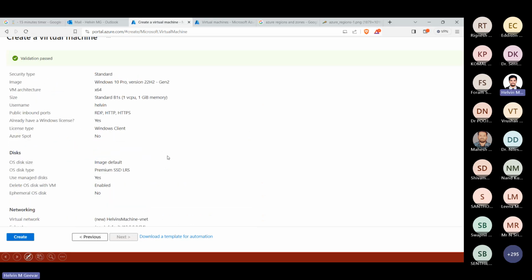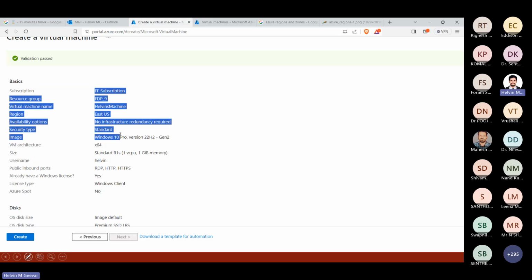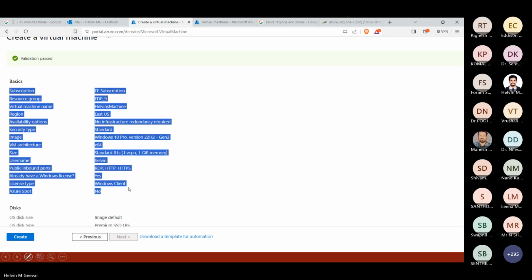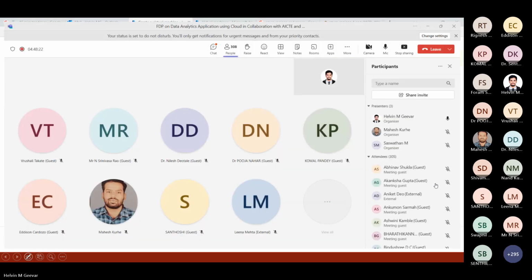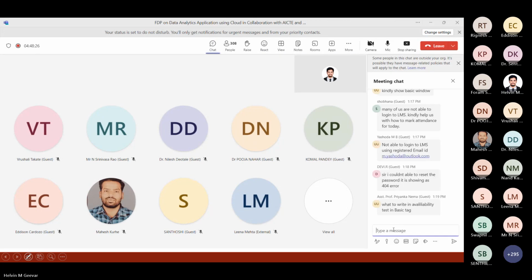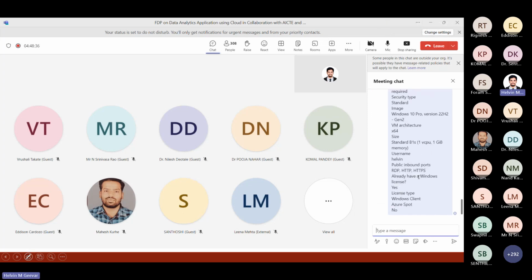All the options we chose here, you can review here. These are the options I chose, so make sure you have the same options as these in the basics. I'll post it in the chat. These are the important options you have to follow. The machine name you have to change. Everything else stays the same.